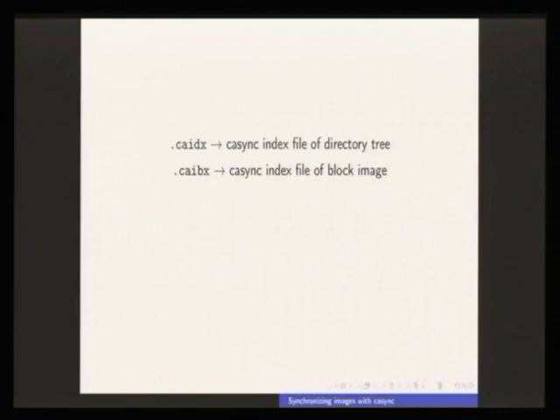If it's a file system tree, the suffix is CAIDX. If it's from a block device, basically if it contains the raw bits of an ext4 file system or something, then it's a CAIBX. Internally, it's the same thing. It's just a way I communicate to people whether it's something they can untar onto a file system or something they have to dd onto a block device.